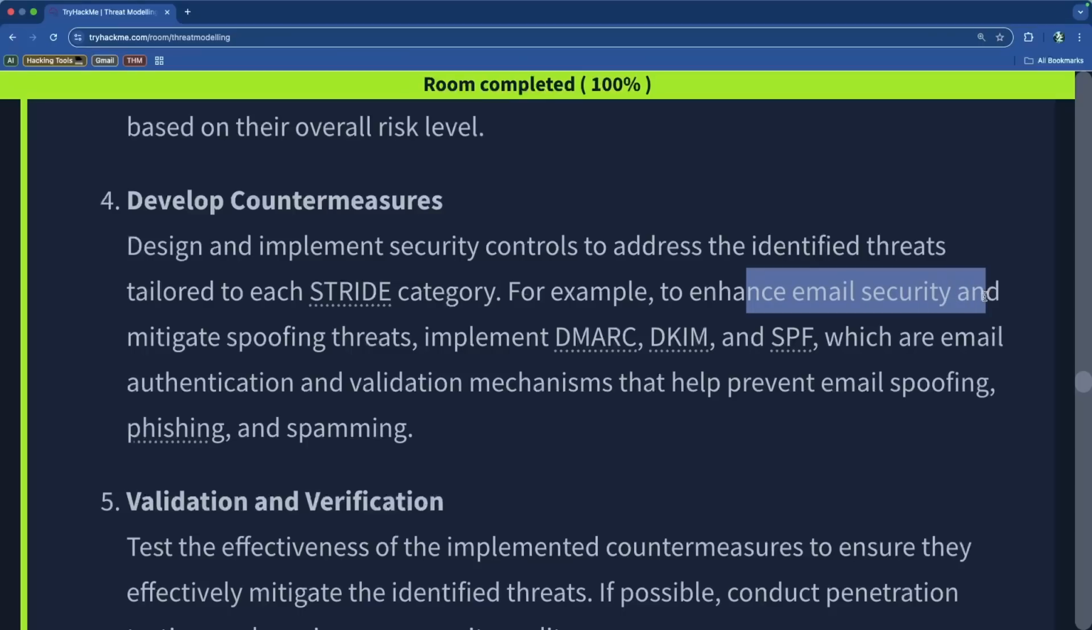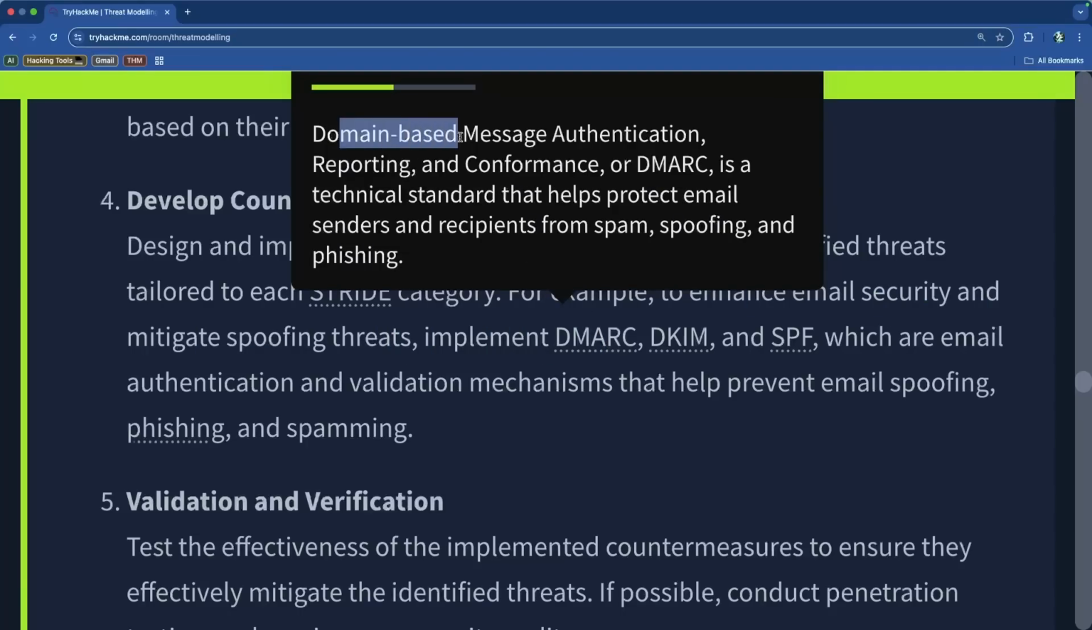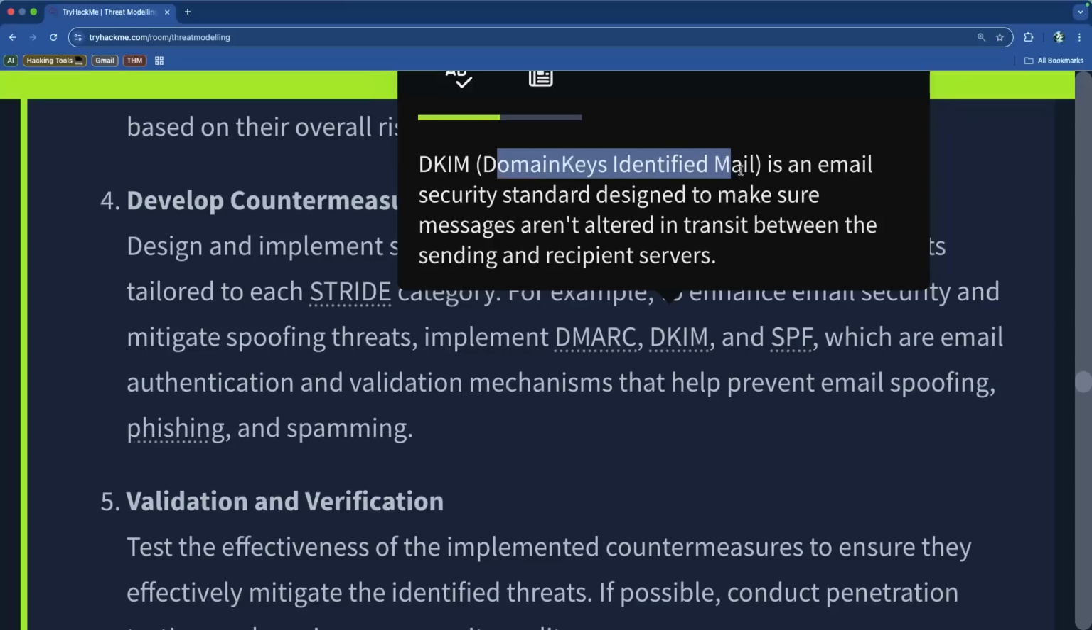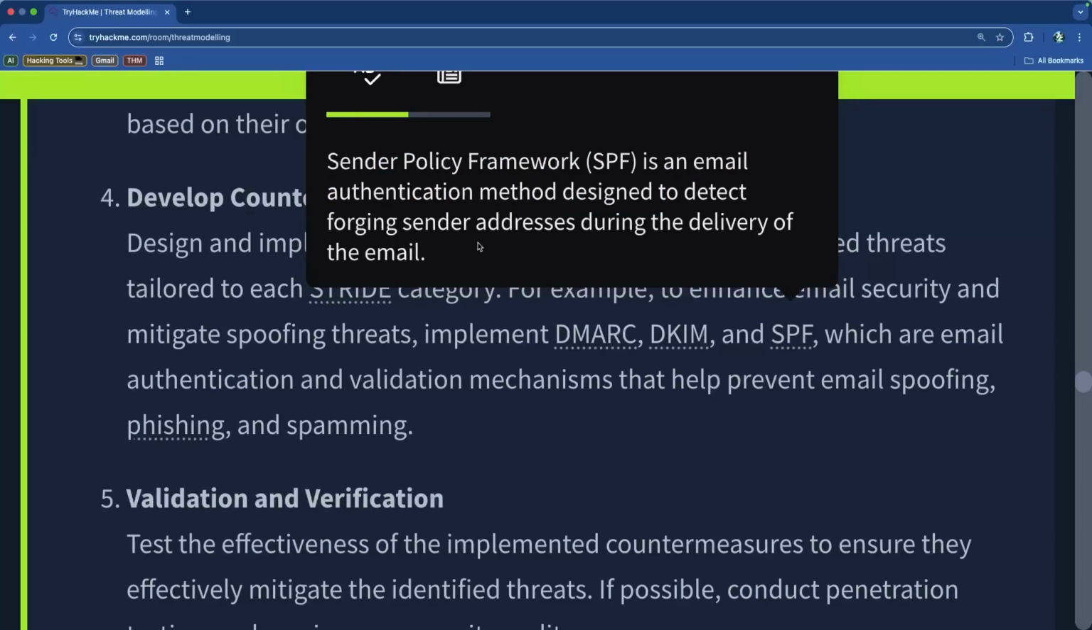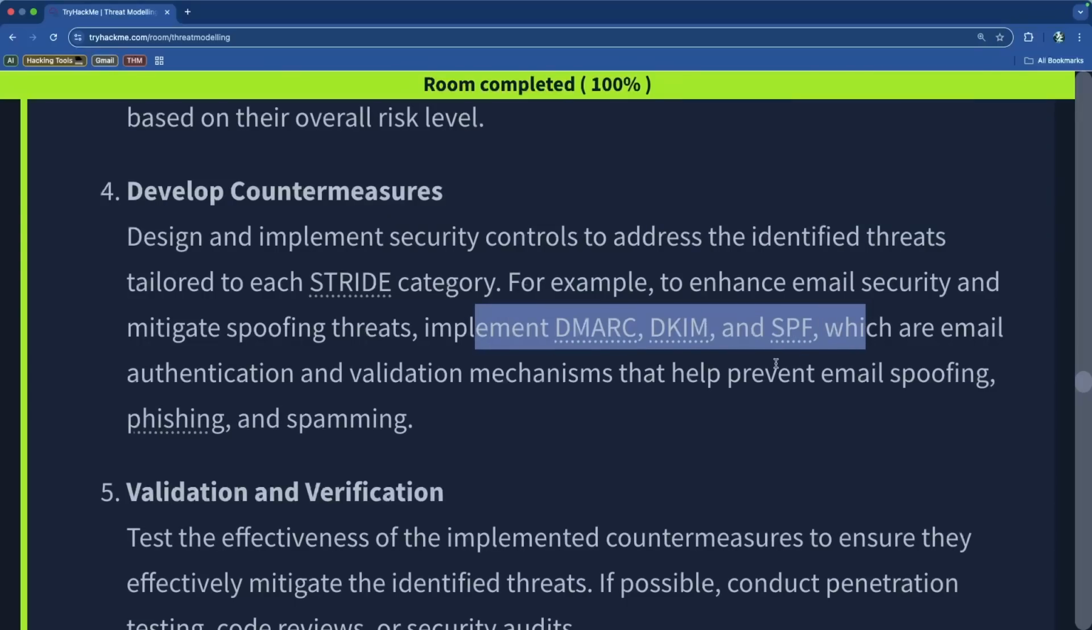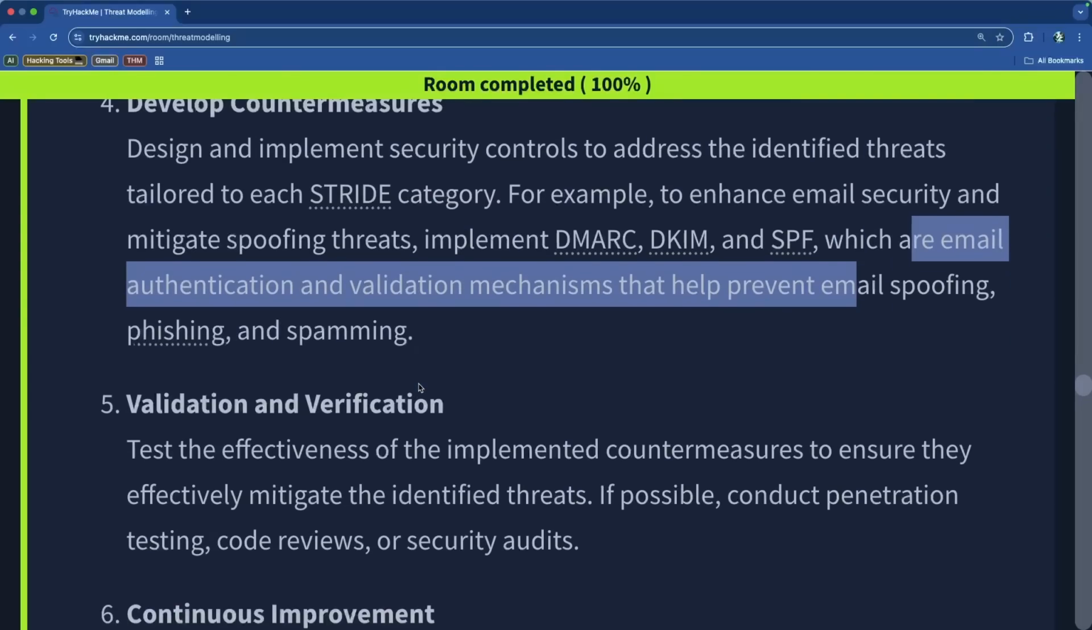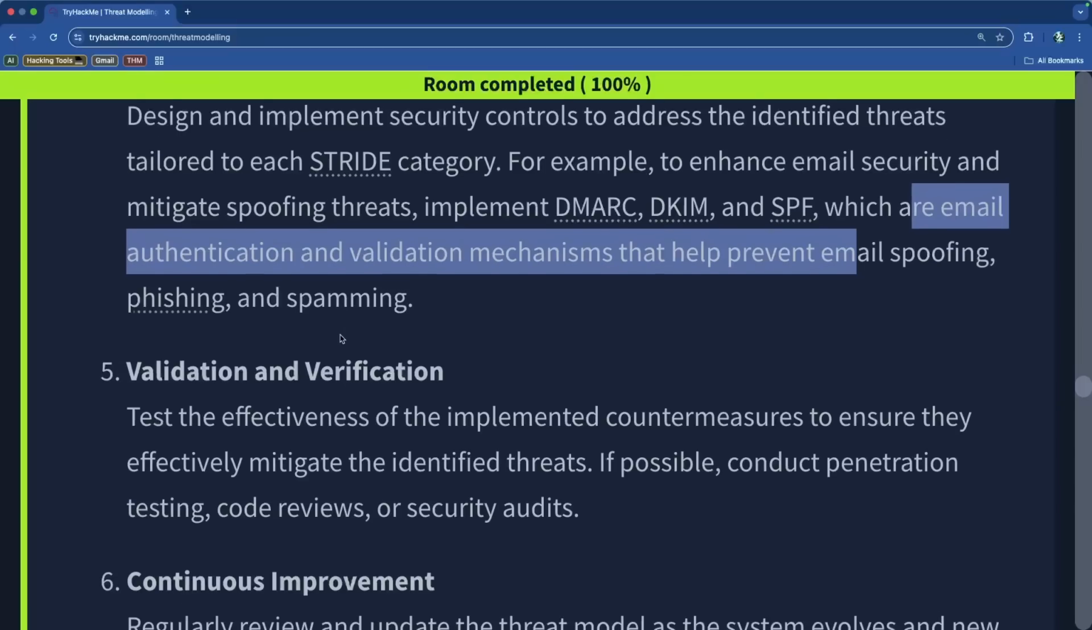For example, to enhance email security and avoid spoofing, implement DMARC, also known as domain-based message authentication, reporting, and conformance, a technical standard that helps protect email senders from spam, spoofing, and phishing. DKIM is DomainKeys Identified Mail, which is another security standard to make sure messages aren't altered in transit. And then SPF is the Sender Policy Framework, an email authentication method designed to detect forged sender addresses. So you could technically do all of them, right? They're all email authentication and validation mechanisms that help prevent email spoofing, phishing, and spamming.